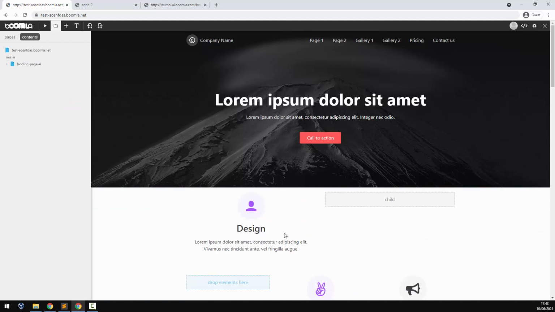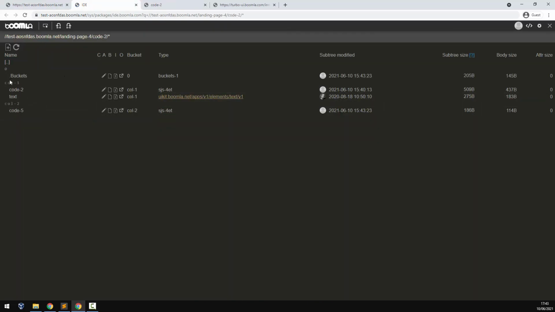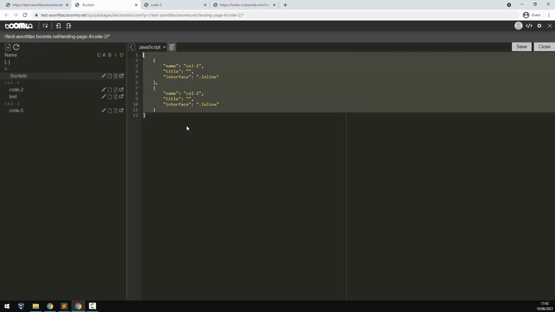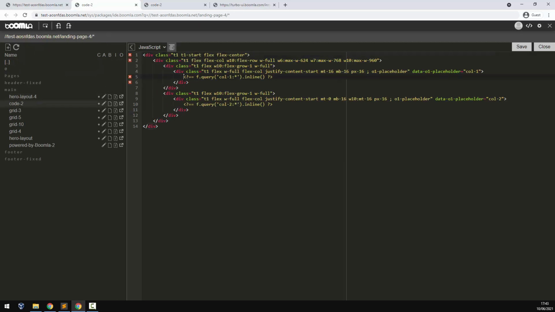Looking under the hood, you will find a .buckets file defining the buckets. As for the code, this line finds all the files in the bucket named col1 and then inlines them. The semicolon is used to end the Turbo CSS code block. Then the O1 placeholder class together with the data O1 placeholder attribute mark this DOM element droppable while routing any dropped files into the col1 bucket.